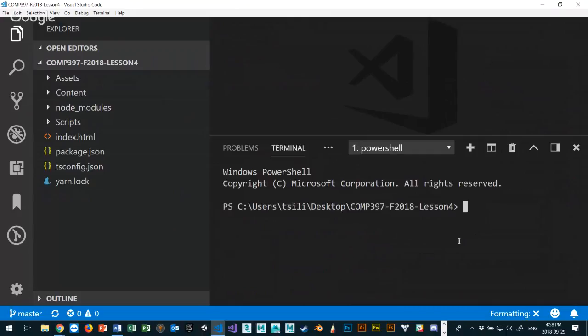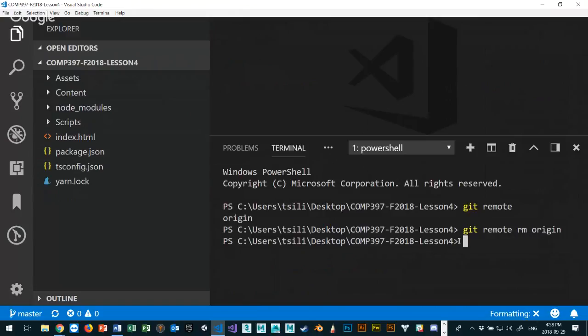One thing I don't want is my remote. Right now, if I do git remote, you can see that I have something called origin. I want to get rid of it because origin points to lesson 3. I want a new remote connection that points to lesson 4. So let's do that. I'll say git remote remove origin. And if I do git remote now, there's no more origin.